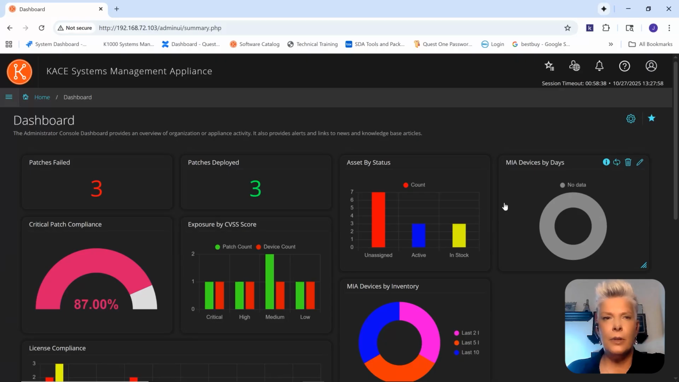Okay, so now we're going to do a demonstration of the new dashboard. We'll start with this first, since this, as I mentioned, is the bulk of the functionality that's been added in 15.0.